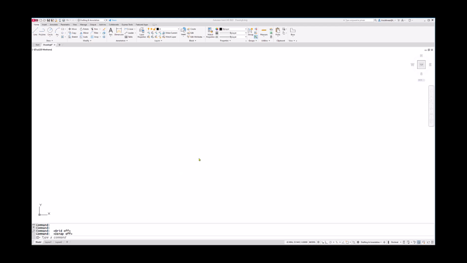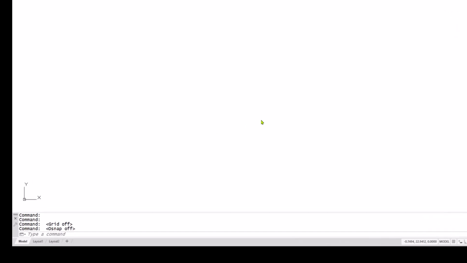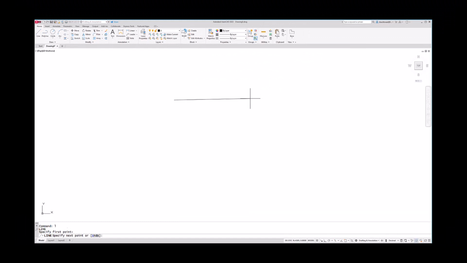We'll start with the line command by typing in L and enter. And then I'm going to move it over horizontally. Then I'm going to go down and then over and then up. And then, as you can see, I can keep drawing lines, but I'm going to hit enter or escape to stop the command. That is not a very good box. There must be an easier way to draw a box.